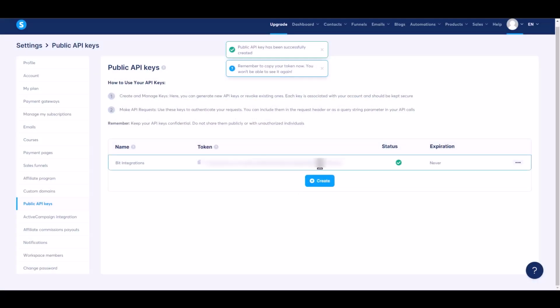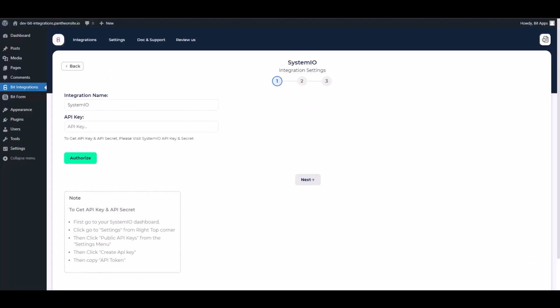Save. Copy the API key and paste it into the integration site. Authorized it. Authorization is successfully done. Next.